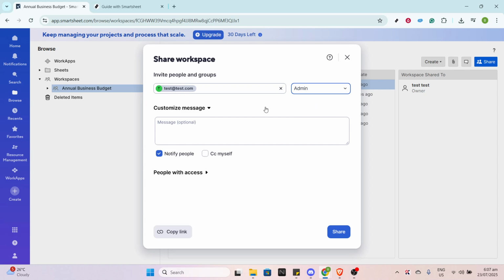Depending on whether this user is already shared to the workspace, you might need to click Share at this point. This will ensure they have access and the next steps can be followed seamlessly. Once the user has been shared to the workspace and is confirmed as an admin, you can proceed.